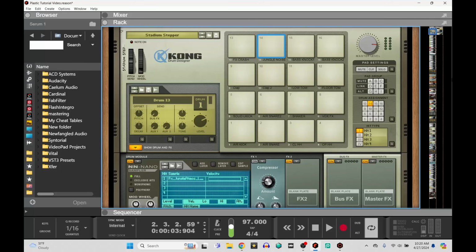I figured we could just start out nice and simple and just go over the drums. The drums are actually really simple. I'm using a preset that comes stock with Reason 12. It's called Stadium Stepper. All I'm using is this first air kick. This is a Kong drum designer, by the way. So that's the kick. Notice it's got a lot of high end on it, and the snare is the air snare too.